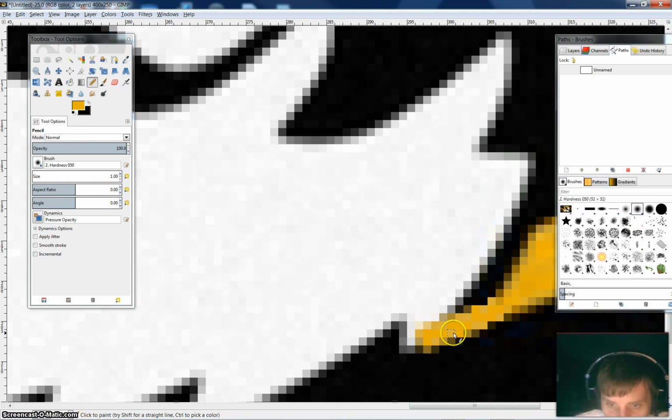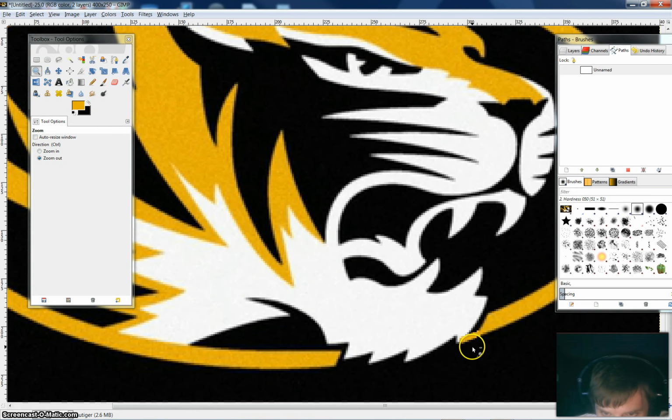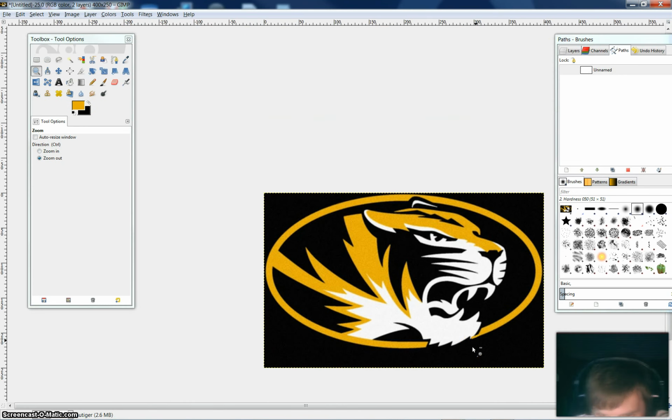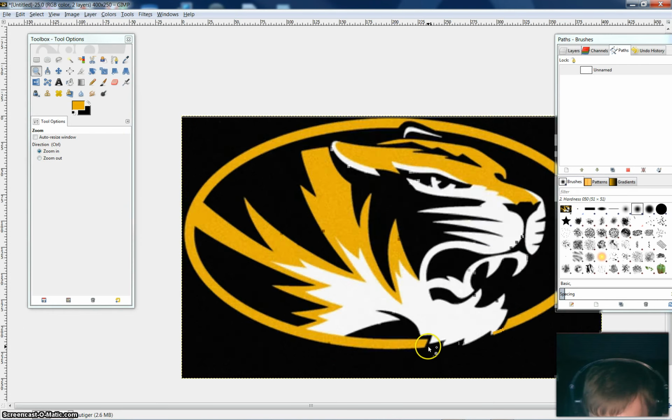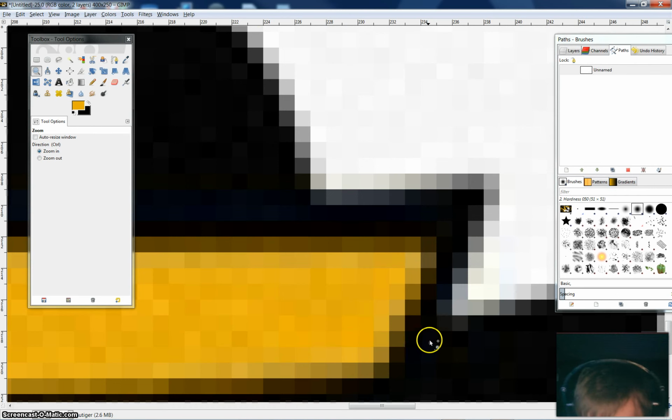Okay, that'll clean it up just a little bit. Kind of makes it blend in a little bit more. Let's zoom out and take a look at it. Alright, that I think we can deal with. So now I'm going to zoom in on the other one and do the exact same thing, only this time I'm going to do it right in here.